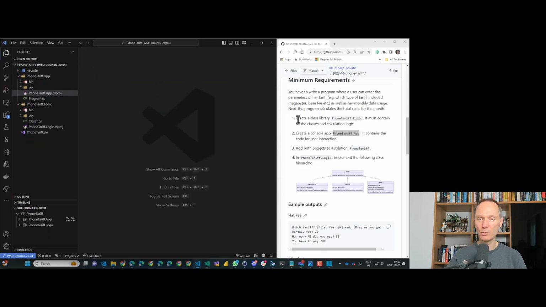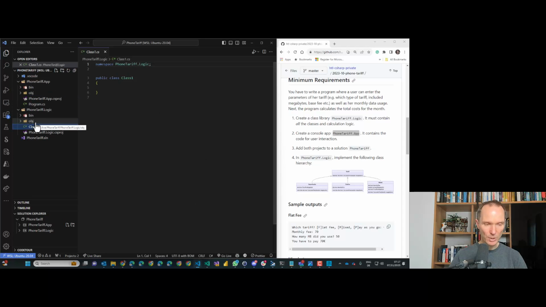So requirement 1, check. Requirement 2, check. Requirement 3, check. And now we need to implement these 4 classes here in the logic library. So let's go to the logic library. It is here. Maybe rename the file here. Class 1 is not very good. Let's call it tariff. And inside of tariff.cs, we will have the namespace specification here. And here we can add our classes.